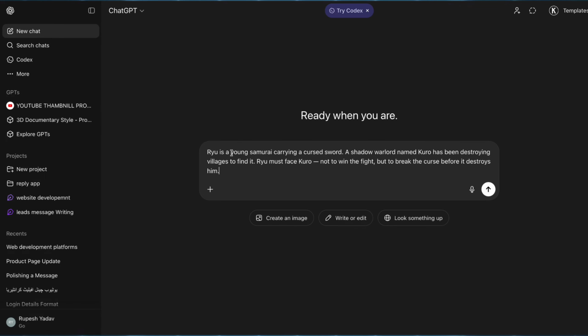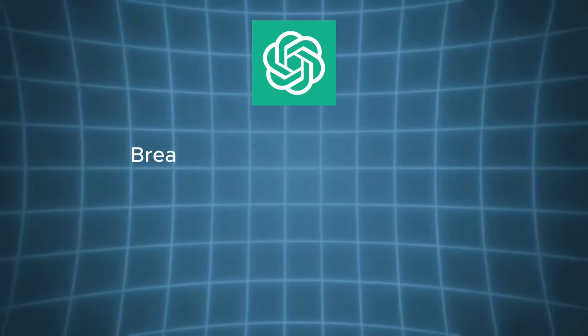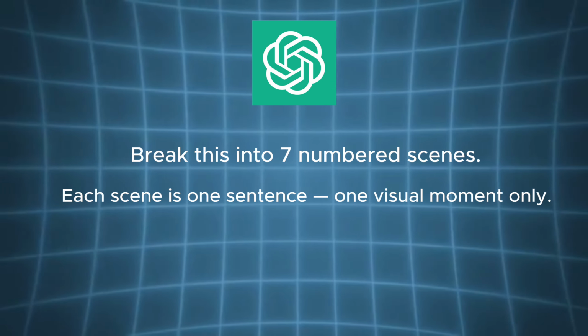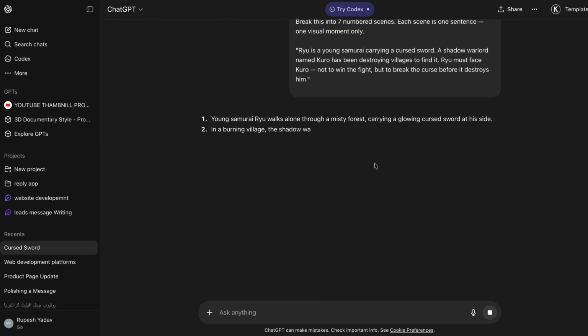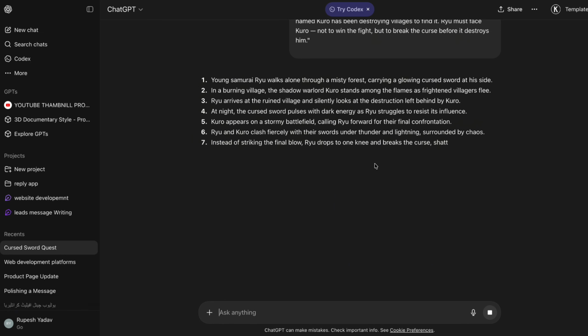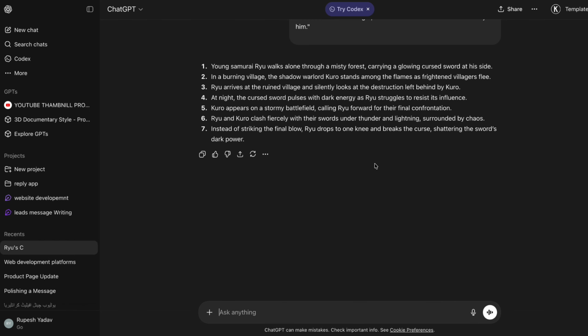Paste your story into ChatGPT and type this. Break this into 7 numbered scenes. Each scene is 1 sentence, 1 visual moment only. Scene 1. Ryu stands on a dark hilltop, the cursed red sword glowing on his back. Scene 2. A burning village. Kuro's army marches through the smoke. All the way to Scene 7. Save this list. It's your production map for every step that follows.